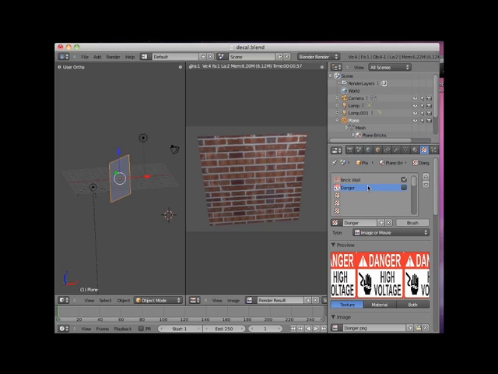Now there are two general methods for decaling textures. One is to use UV mapping instead of the default generated Blender mapping. To demonstrate this UV mapping, I'll first select the Danger texture and checkmark the Danger texture in the texture list so that it will render.